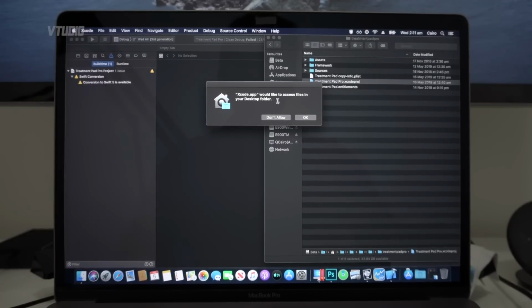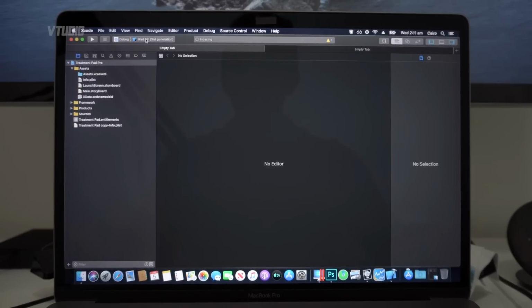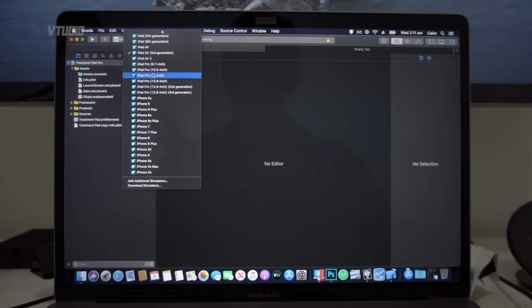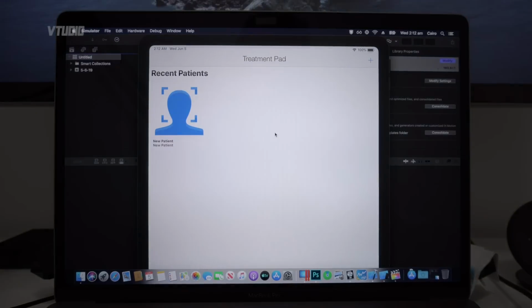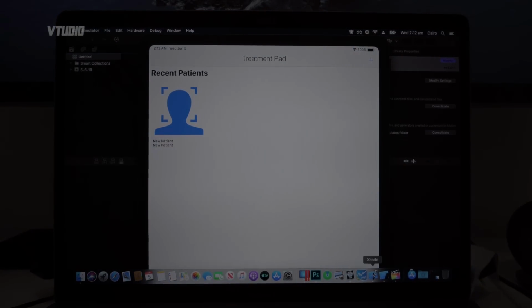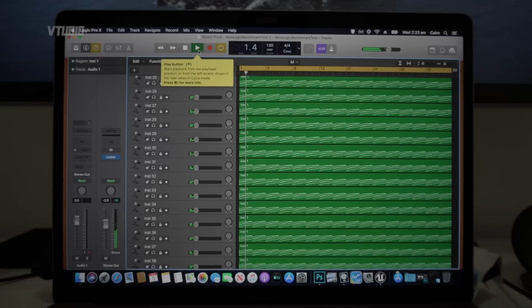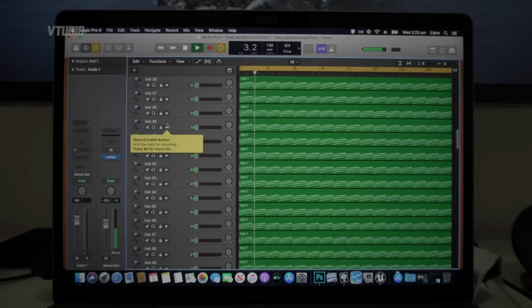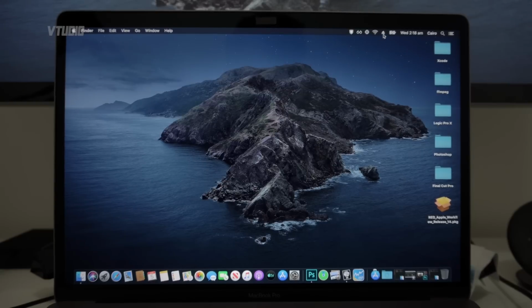Let's check it out. Xcode would like to access files. Don't allow. Is that going to work? iPad Pro Play. Still seems to compile and run with no ill effects. Xcode works as usual. Power Gadget, Intel Power Gadget. That one crashes right away. You can't use that. Logic Pro X seems to be working the same. Unreal Engine, launching fine.